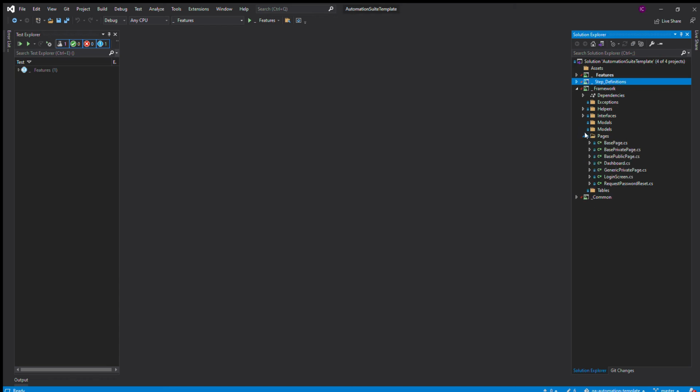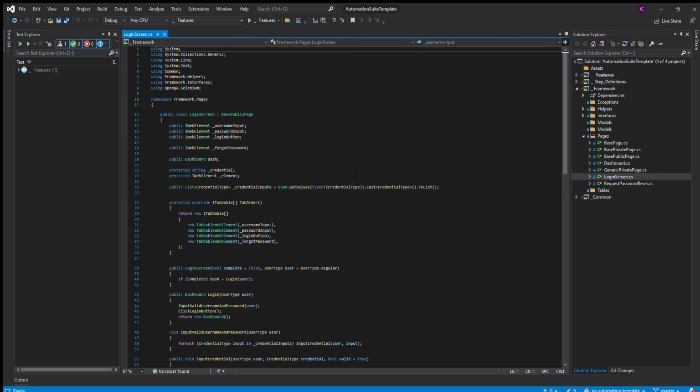So for example, we've got stuff made up here. Again, we won't go into too much depth, just look at it at quite a high level. We've got some base pages, we've got a dashboard, a login screen, and just to give you an idea, what can you do on a login screen? Well, you can enter credentials, you can click buttons. So the idea is here we've got all of the elements.